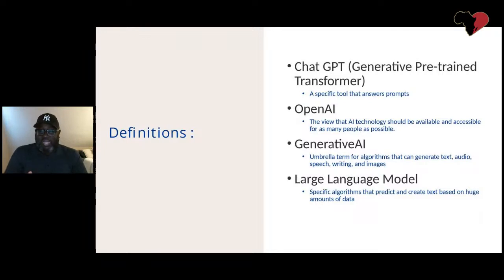We can generate songs, full songs, drum tracks, background music. They can even generate speech. You can type in a speech and it can read the speech in a particular voice.